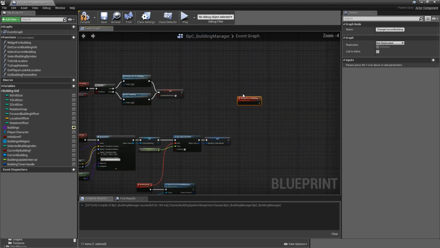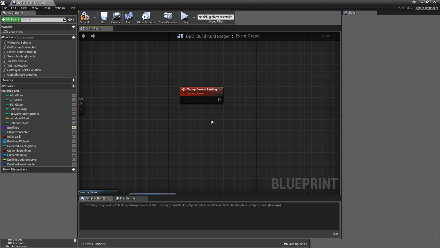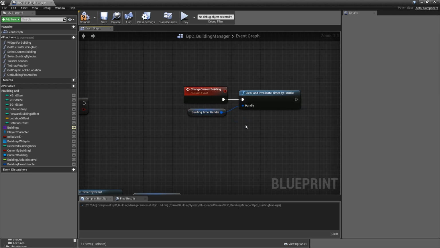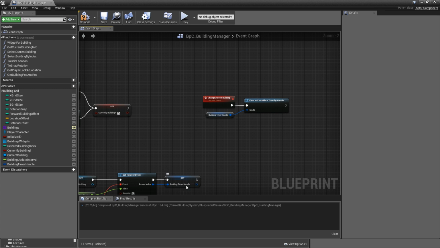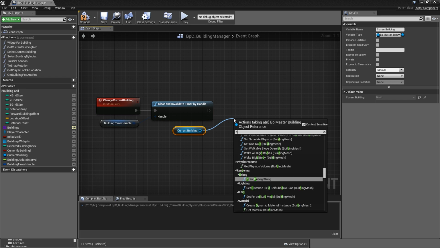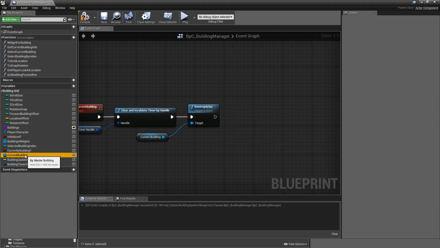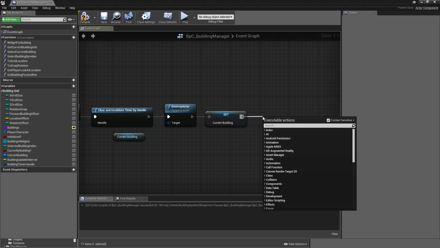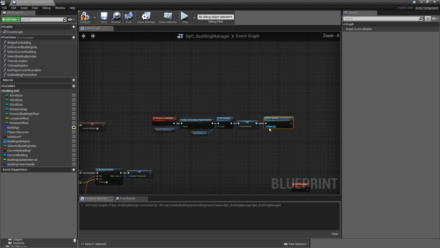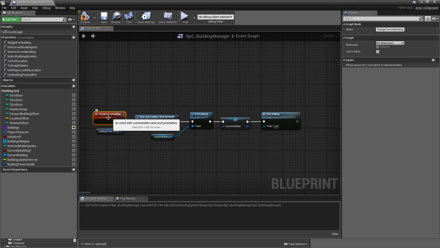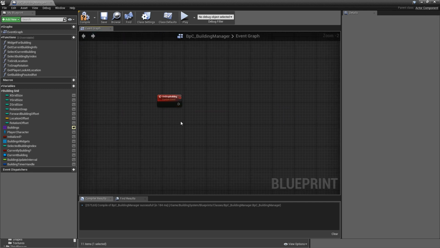Let's grab our event change current building here, because that's also very simple. What we do here is getting our timer, and we want to clear and invalidate timer by handle. Basically that just means stopping the timer and invalidating the reference to it. Then we also want to destroy our current building, so grab that and destroy actor. After that, set your current building to null. Basically just clearing that reference, and then we will just call start building. So that will be responsible for selecting the next building, because we don't actually want to stop building, just changing it.